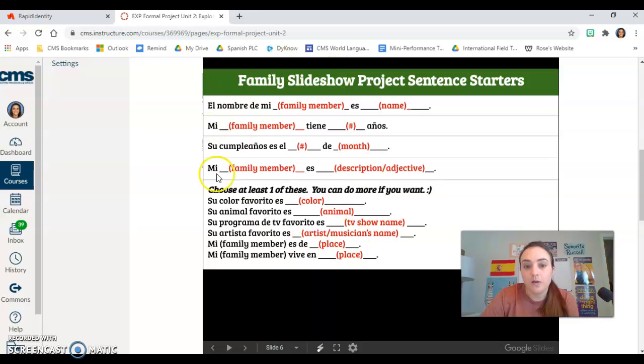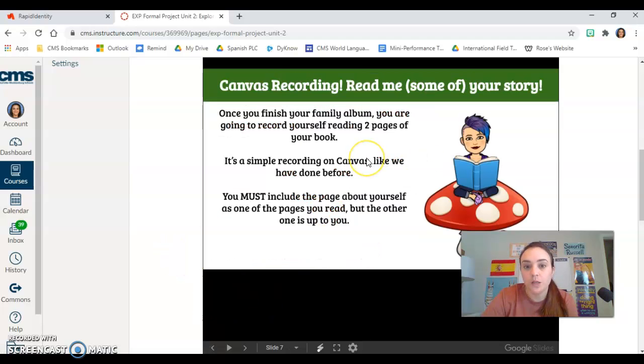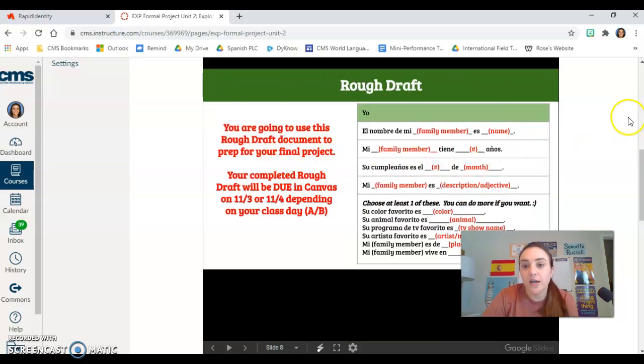And then this is kind of what your rough draft will look like, and I'll show you that in a minute. So you do these 4 sentences, and then you can choose one of these. So you can say their favorite color, their favorite animal, their favorite TV show, their favorite artist or musician, where they are from, or where they live. So you can choose one of those. And then the last thing you will do is record yourself reading 2 pages of your book. One is the page about yourself, and one is whatever other one you want to do. Your choice. The rough draft looks like this, and I will show you how to find that in just a minute.